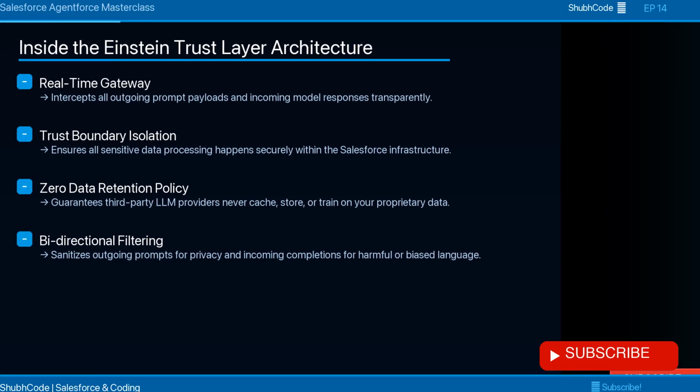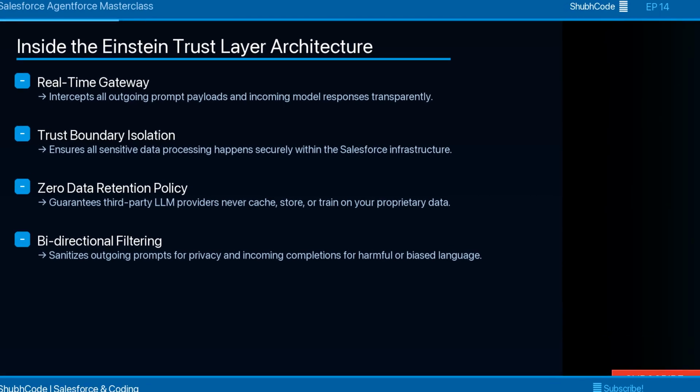Think of the Einstein Trust Layer as a highly secure, ultra-intelligent border control checkpoint sitting directly between your Salesforce CRM and external large language models. When an agent requests information, this layer intercepts the payload in real time before it ever leaves the Salesforce trust boundary. It performs complex tokenization, toxicity checking, and structural validation, ensuring that only sanitized, compliant data is transmitted. For an AI architect or CTA, understanding this middleman architecture is the absolute foundation of designing secure, enterprise-grade AI applications without risking data compliance.